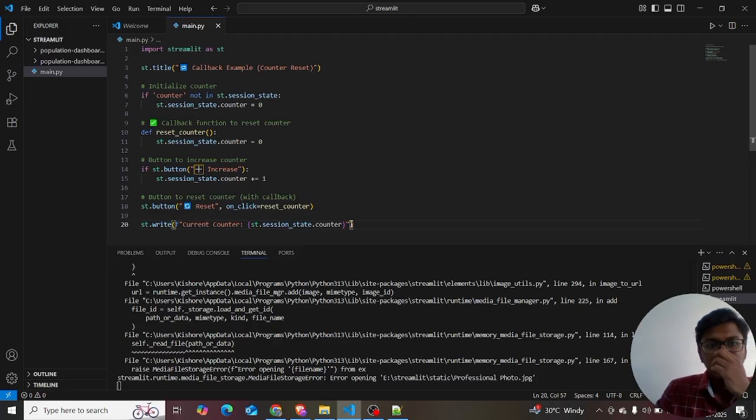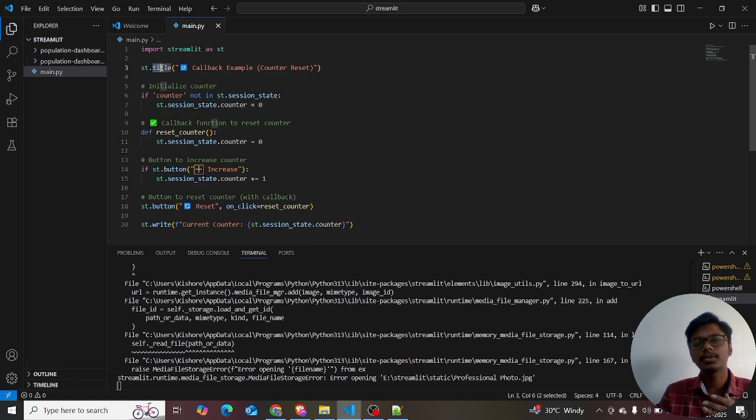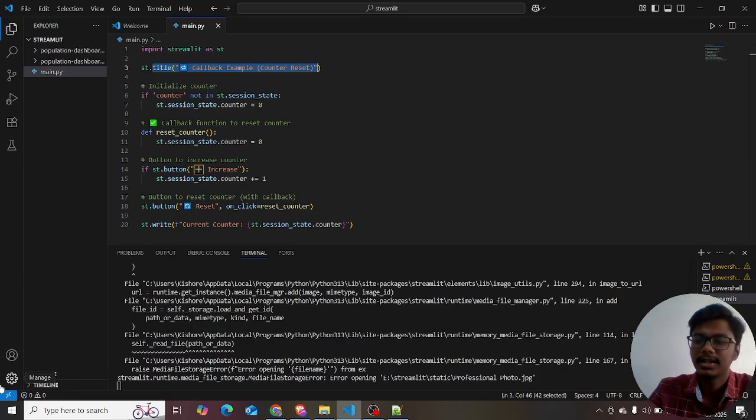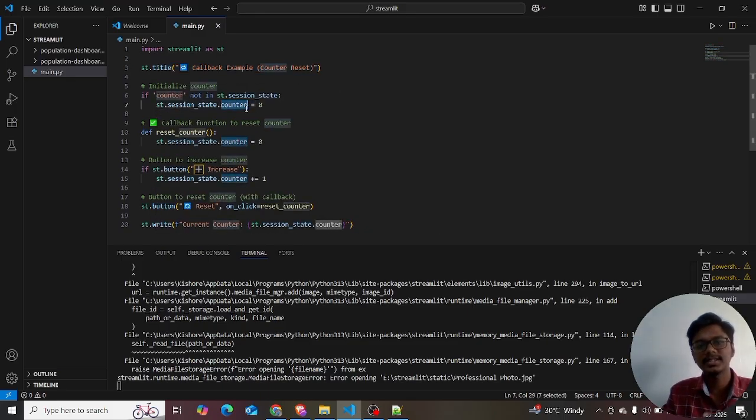about Streamlit. Now, what I'm going to do is import Streamlit as st. After that, I'm giving a title to the users. It's a callback example, a counter reset function, and I also want to show another example, an advanced form using the callback function. And I'm initializing the counter. If counter not in st.session_state, I initialize the session state: the counter is equal to 0. If the session state is not initialized, I just initialize the counter equal to 0.